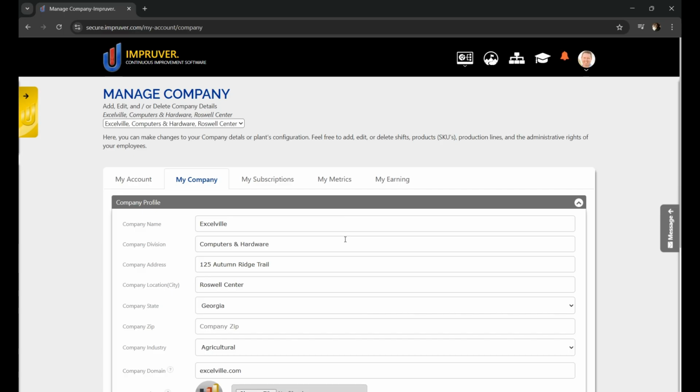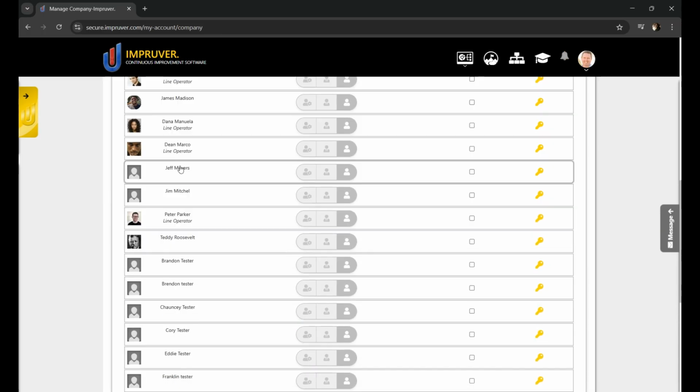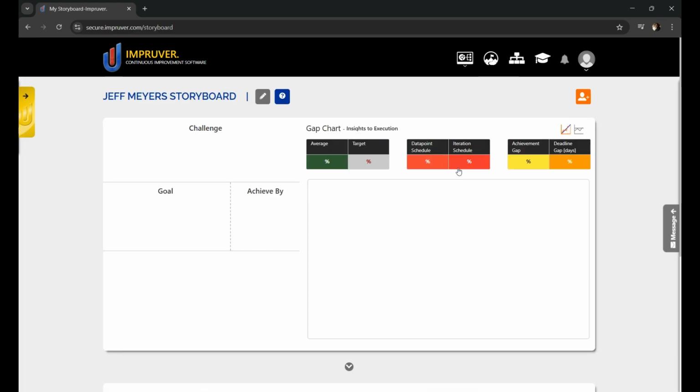Since Mike has a continuous improvement leader account type, he can actually just navigate to my company, assign roles. He can find Jeff's name here and click on this key, and it will take him directly into Jeff's account. All right, so once you're in Jeff's account, you can navigate to the storyboard. Once you're at the storyboard, you click the pencil icon next to Jeff Myers' storyboard, for example.